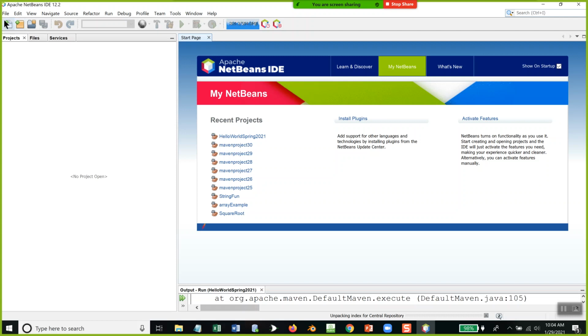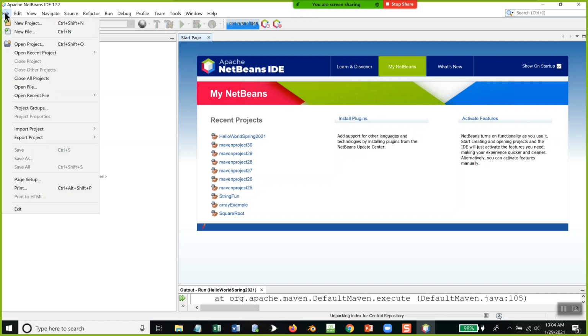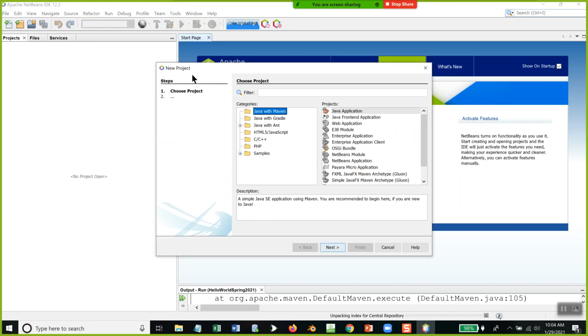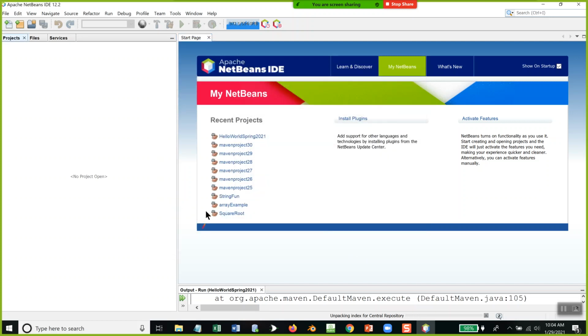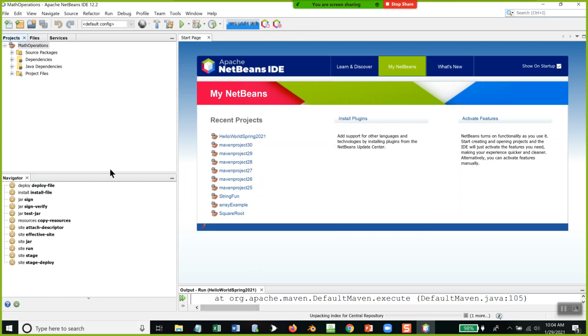Okay, so let's create a new project. I'll do a file, new project. Java with Maven, Java application, next. And here I'm going to call it math operations. I'm still in my same project location, so that's good. Click finish. Give them meaningful names, so later on, when you come back in and you're trying to find which program is math operations, you can find it.